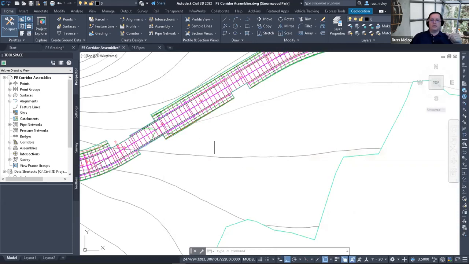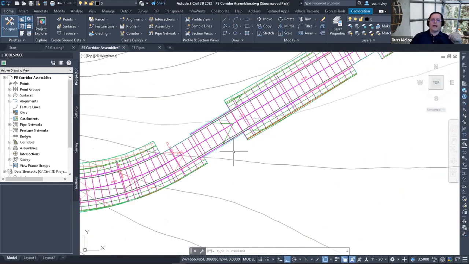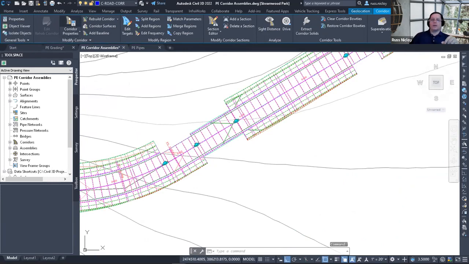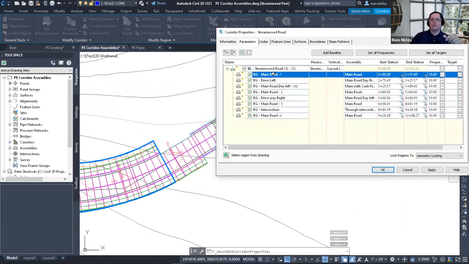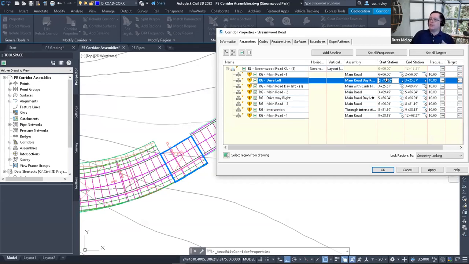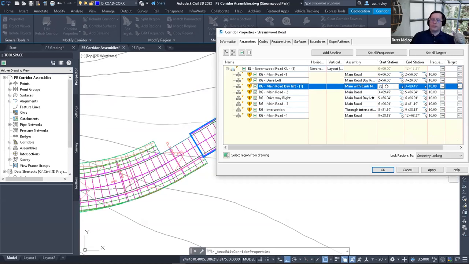Now let me look at the start and end stations for the regions that I have here. If I go back into my corridor properties, I've zoomed in a little too much here. I'm going to go to the first region here, and the end station for that region, I'm going to make that 250 instead of 275. Then the next start region, I actually want that to go back to that as well. So I need to type in 250 there. I'm going to go into the 325 station, make that 320. Now, I'm going to make this 320 to match that.